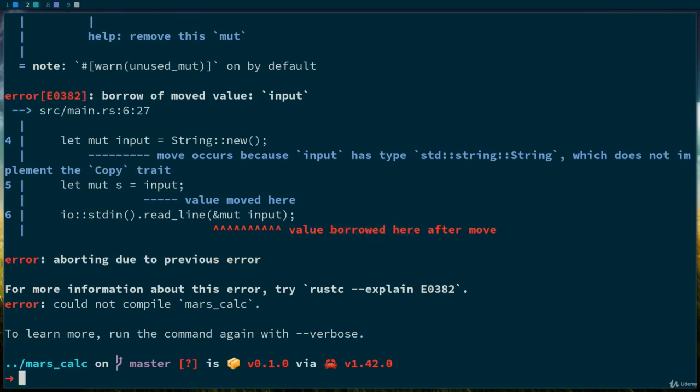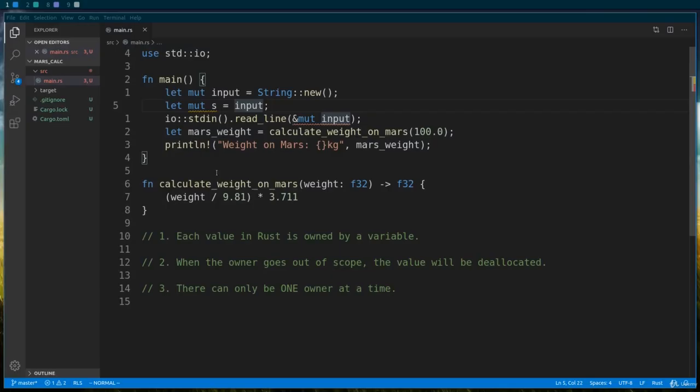So we're trying to borrow a value after it has been moved. And the compiler is nice enough to actually show us exactly where it's moved. So it was moved here when we assigned a new owner. And it also tells us that the move occurs because the input, which is a string, cannot be copied. Pretty much, it can be moved, but it can't be copied because it is a complex type that lives on the heap. What types can be copied?